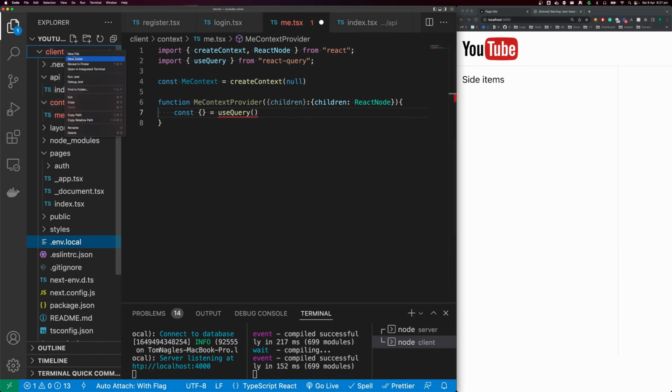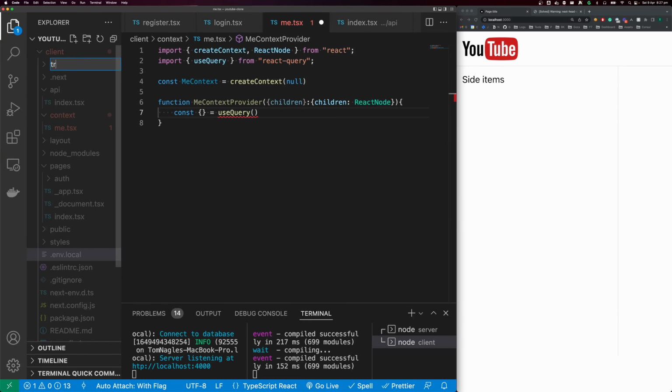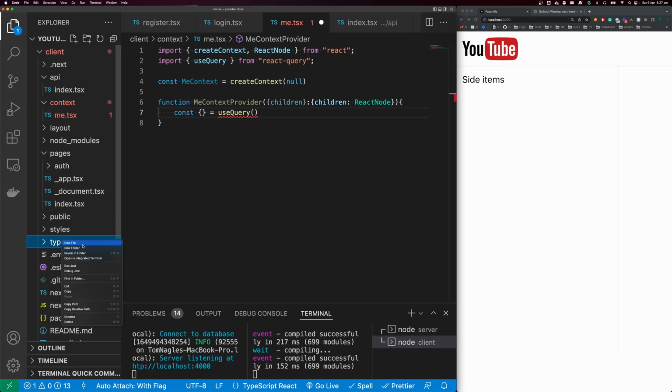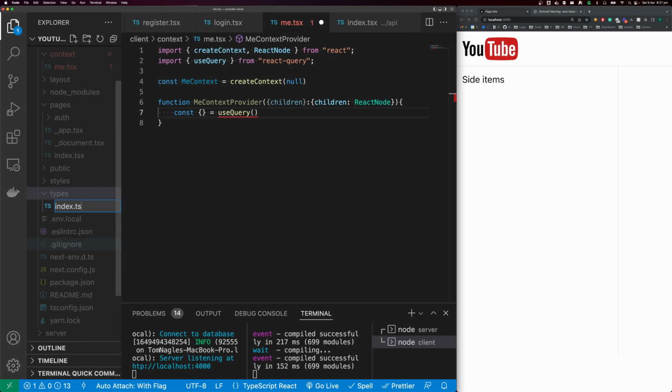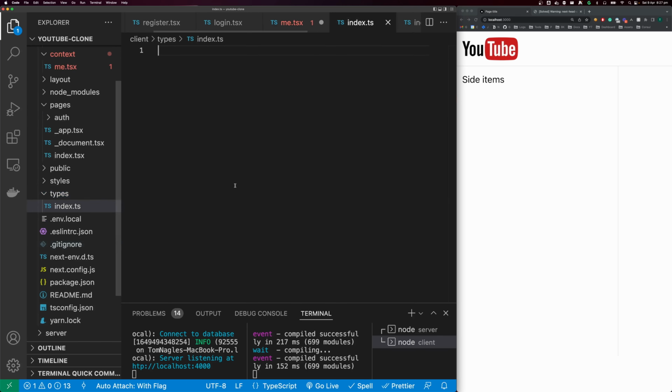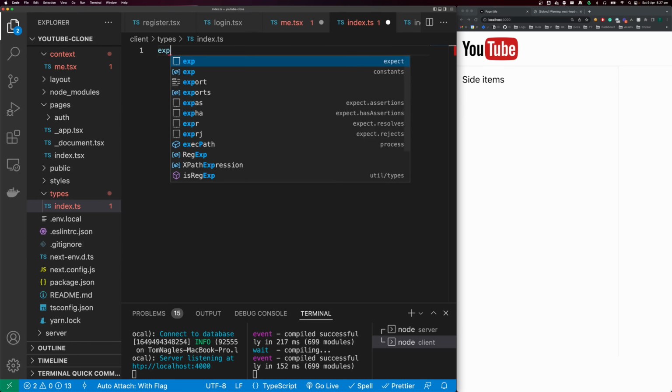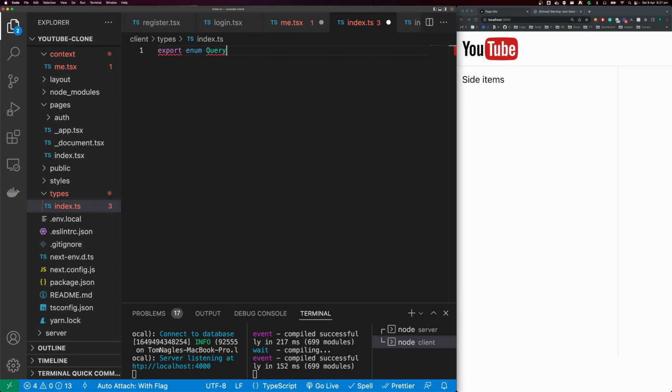So inside of client, create a new folder and call this types. And then inside of types, I'm just going to create an index file. I'm going to export enum QueryKeys. And then I'm going to have me is equal to me. In here, we're also going to query for videos. So I'm going to have a query key for videos that equals videos. And this is just going to make sure that we keep our query keys consistent throughout our application.